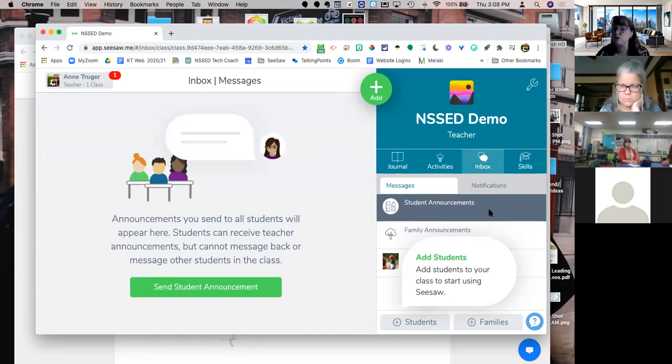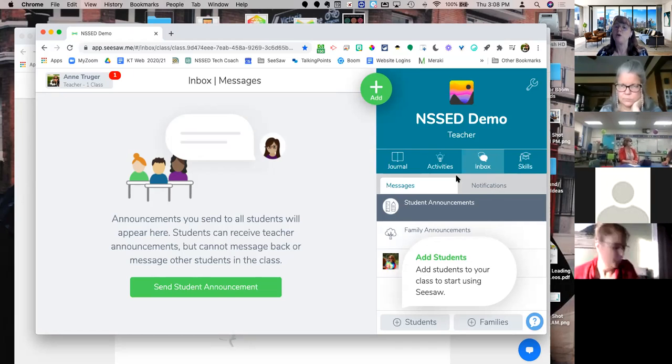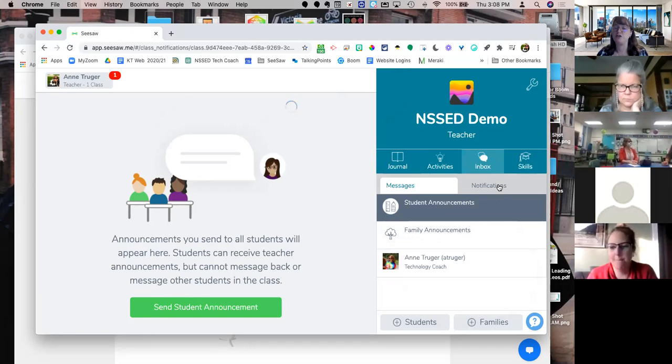If you send out a student announcement, the student can respond back to you, and it'll all show up and populate right here in your inbox, okay? As you get notifications for different mailings or kids turning in assignments, they're going to show up under notifications. I also have a notification right here, nice bright little red with the 1 on it. That tells me I have 1 notification.